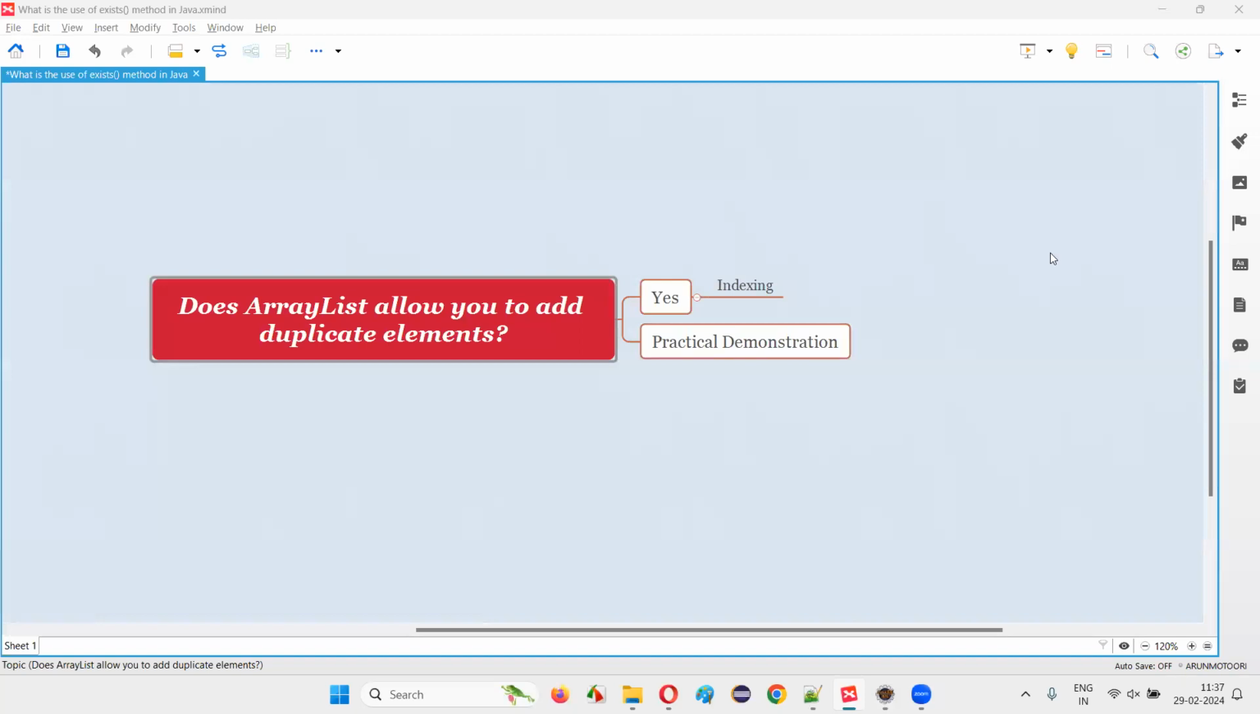Hello all, welcome to this session. In this session, I'm going to answer one of the Java interview questions. That is, does ArrayList allow you to add duplicate elements? The answer is yes. In ArrayList, we have a concept known as indexing.